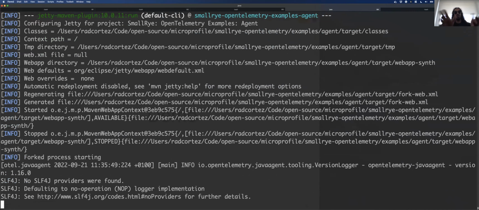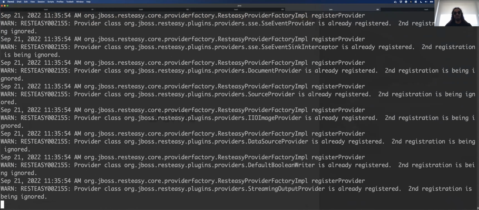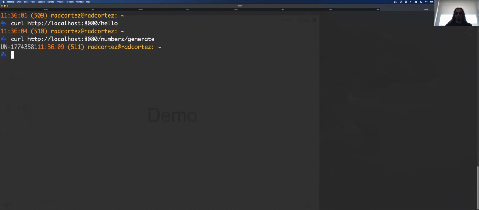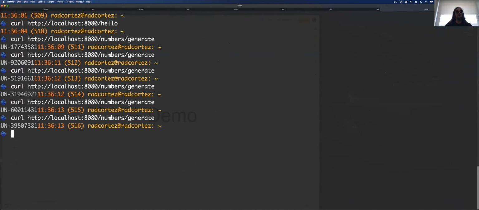And you'll see some logging saying OpenTelemetry is connecting with the agent. That's fine, so everything is started. What I'm going to do here is just curl. Okay, so this generates a number, right? You'll see random numbers being generated from that particular endpoint from my app.